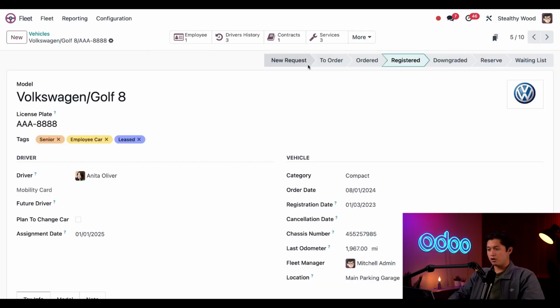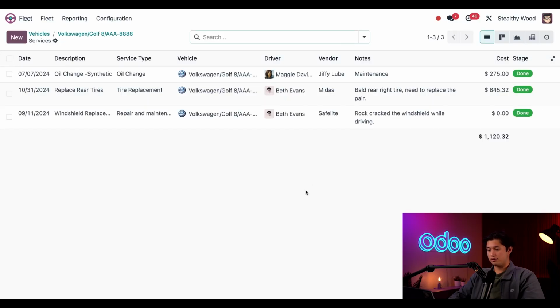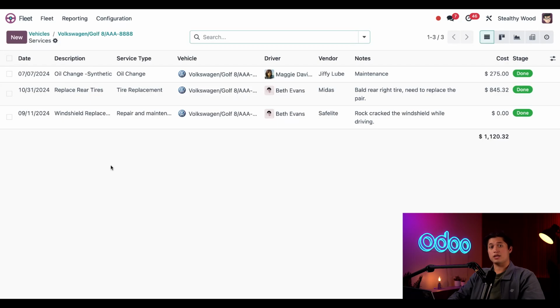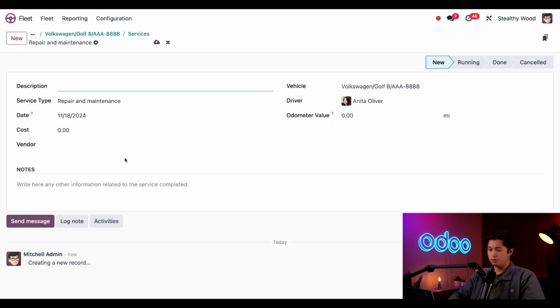When we go back, we also have a Services Smart button where we keep track of all the maintenance and repairs. This gives us a full overview of the service vehicle history. And if I click into a record, we can see the date, service type, cost, and more. And for this specific vehicle, we can also simply create a new service record just by clicking on New.